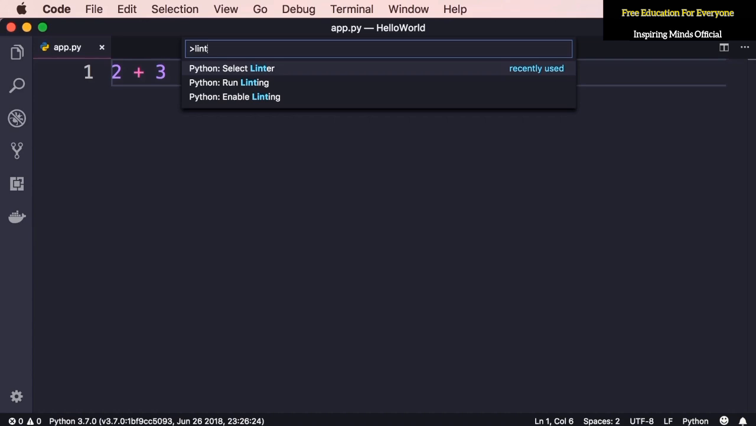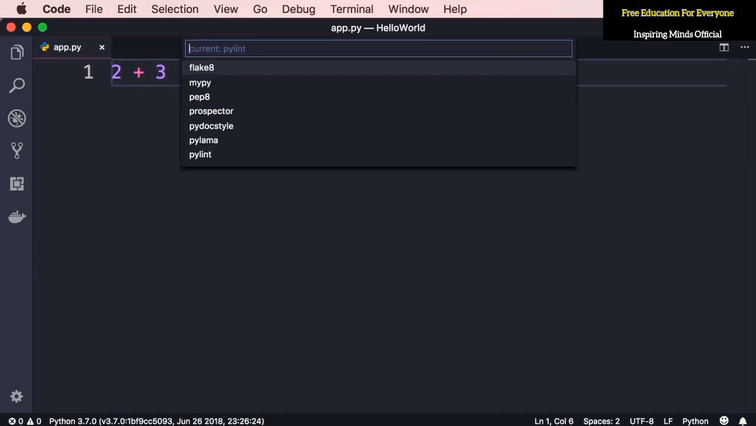As you can see, all these commands are prefixed with Python because these commands come with the Python extension that we installed earlier. So these are additional features available to us in VS Code. The first command here is select linter. In this list, you can see various linters available for PyLint. So as you're reading tutorials or talking to other people, you will hear about linters such as Flake8, MyPy, Pep8, and so on. Different developers prefer different linters.